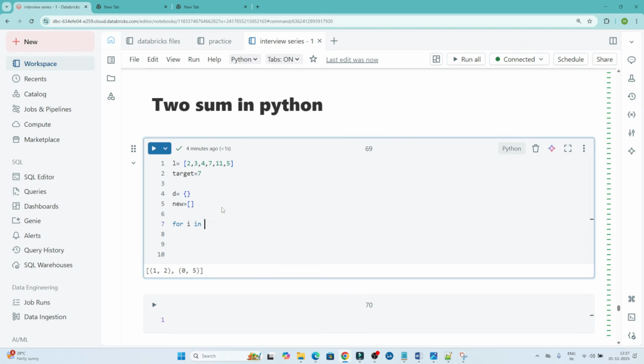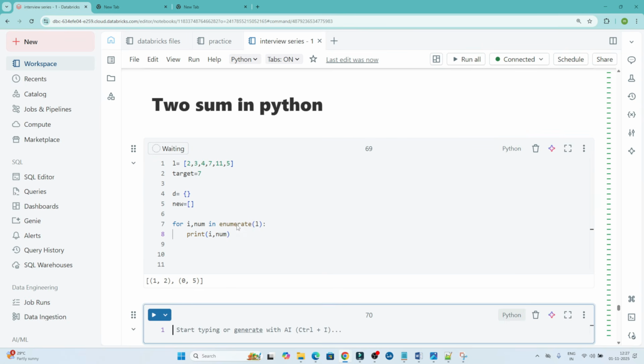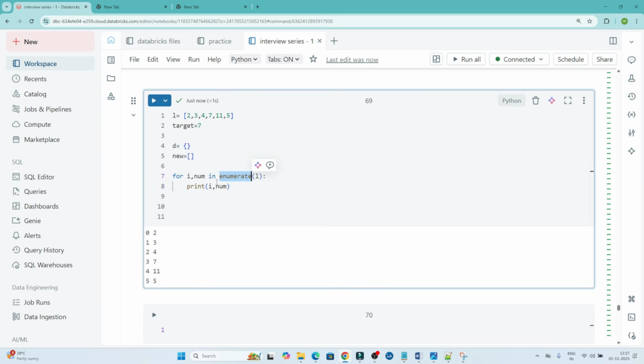So what I will use: for i, num in enumerate. I am using enumerate because we require an index, so I am iterating it. And if I do print i and num, let me show you what it is returning. I am iterating, but using enumerate so that I'll get their index as well as the number also. So you can see whatever the numbers we have, it's returning the index also, and also the number. i means their index, num means the number.